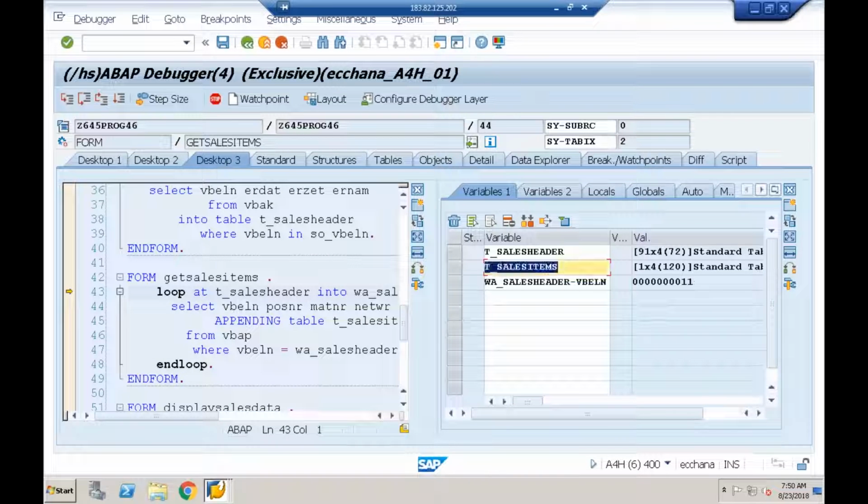Now I'm looping. What is the next Vbeln I got in the work area? 11. 11 also has got one item now. So earlier what happened? It has overwritten the items of 10 with 11. But now since I said appending, earlier I said into table. When I say into table, the previous data would be overwritten with the new data. But now I am saying appending now. So see this count here now.